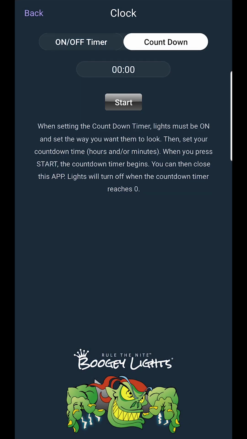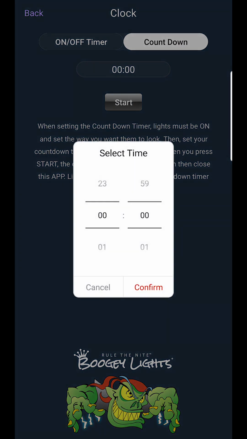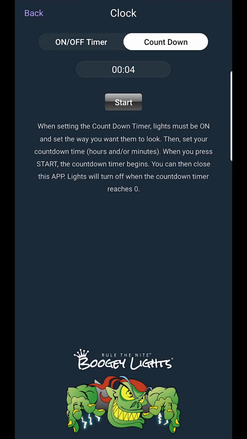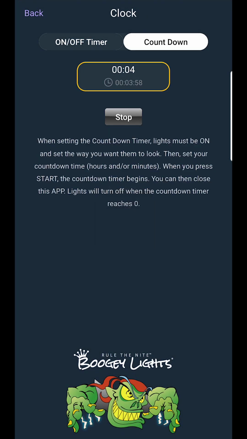The countdown timer allows you to program your LEDs to turn off at the end of the time you select. When setting the countdown timer, set your lights to the way you want them to look. Then select your countdown time in hours and/or minutes and press start.